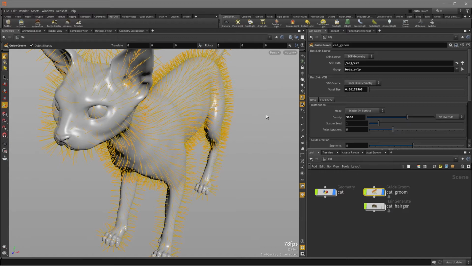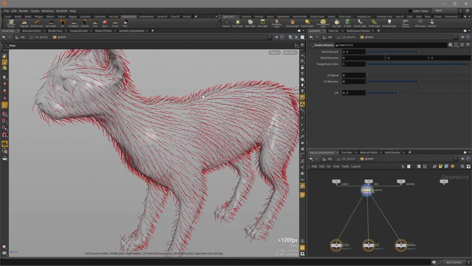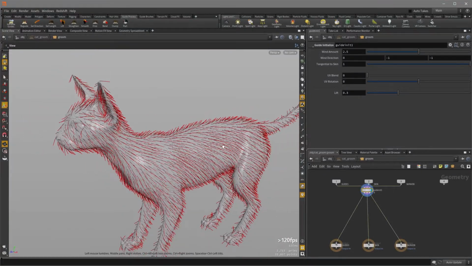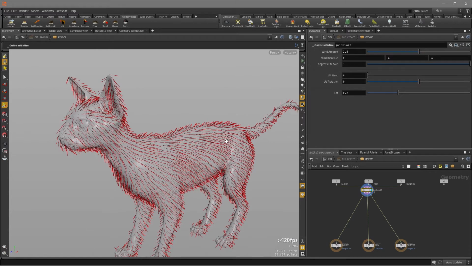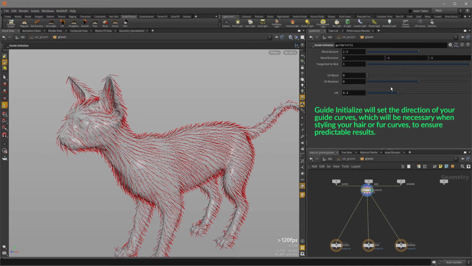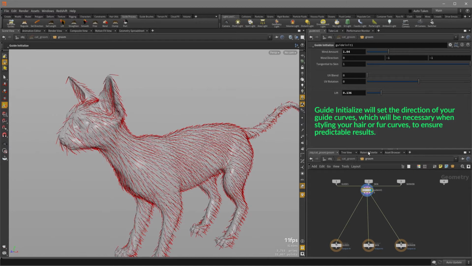So the next thing we're going to do is, with the guide groom selected, we're going to set the direction of the fur. So click on guide process and click on initialize guides. And now the fur is kind of going along the direction that is natural. And here we have certain settings that we can use to control the flow or the direction of the fur. And if you have UVs, you can also have these controls here to adjust the rotation of it. I'm going to just reduce the wind amount, and also the lift. And now we are ready to paint out our length mask.